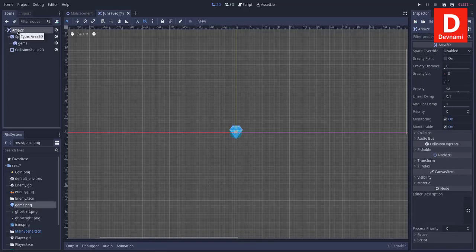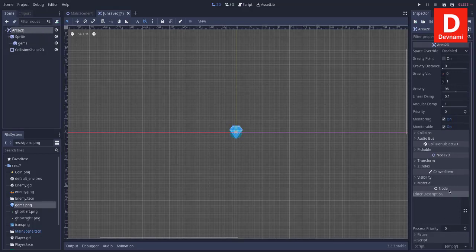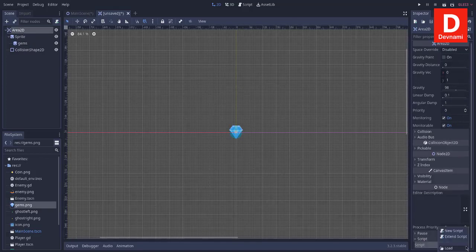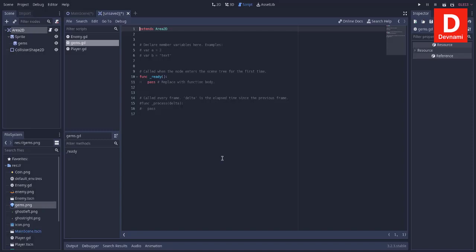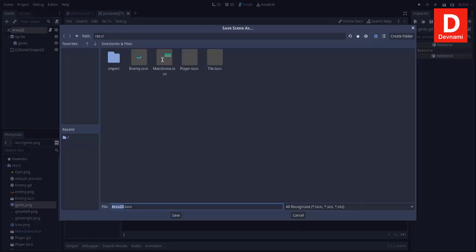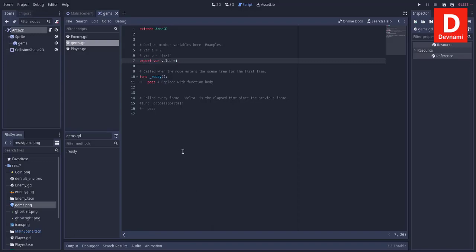Now what we will do is we will basically create a script for this particular gem. So we will go to area 2D, create new script, name this, let's say, gems, right? Let's create this. Now what we'll do is we will export variable named value and set its value to 1, and then save this as gems. Okay, and this is the scene that we will be dropping.